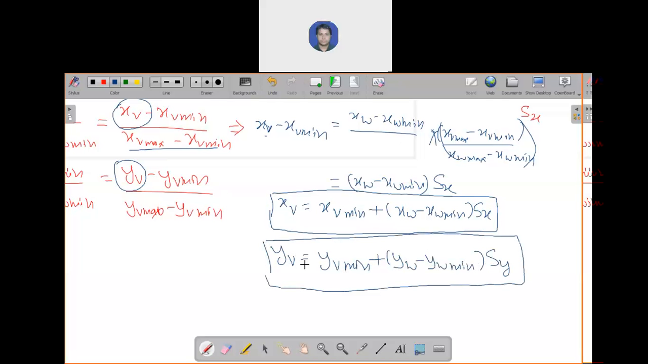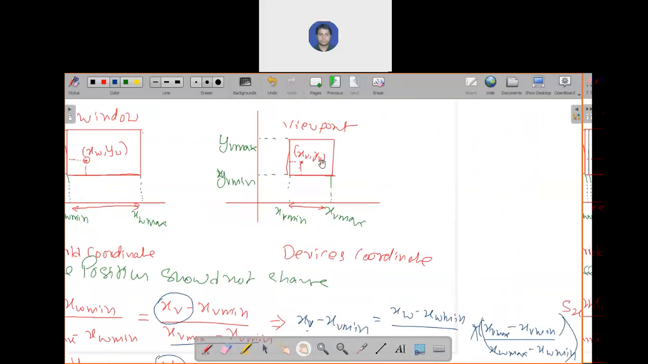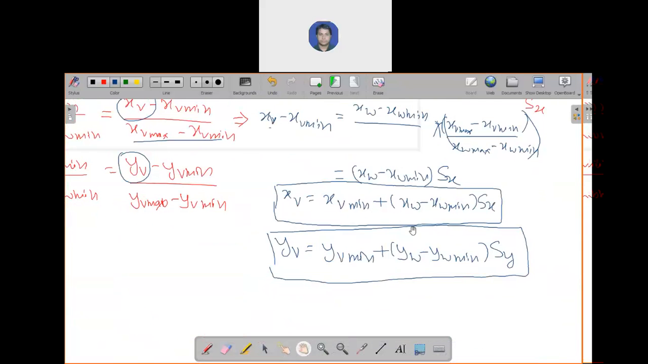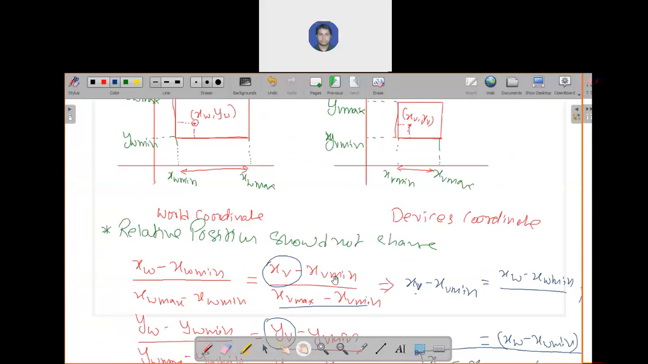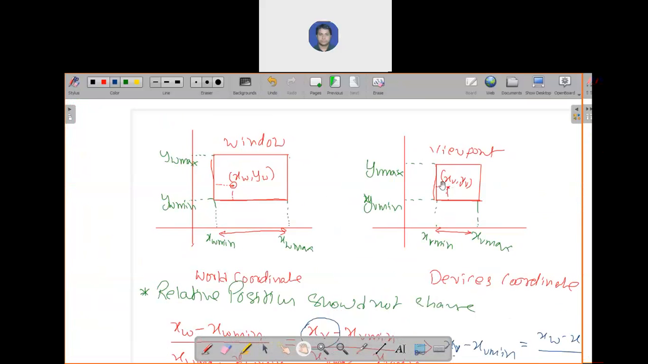So we have derived the formula for calculating the coordinates xv, yv when we are given xw and yw. When we have given these points, we can calculate the corresponding point for the viewport using these formulas. Is it clear? If you have any doubt, you can ask me. No doubt.